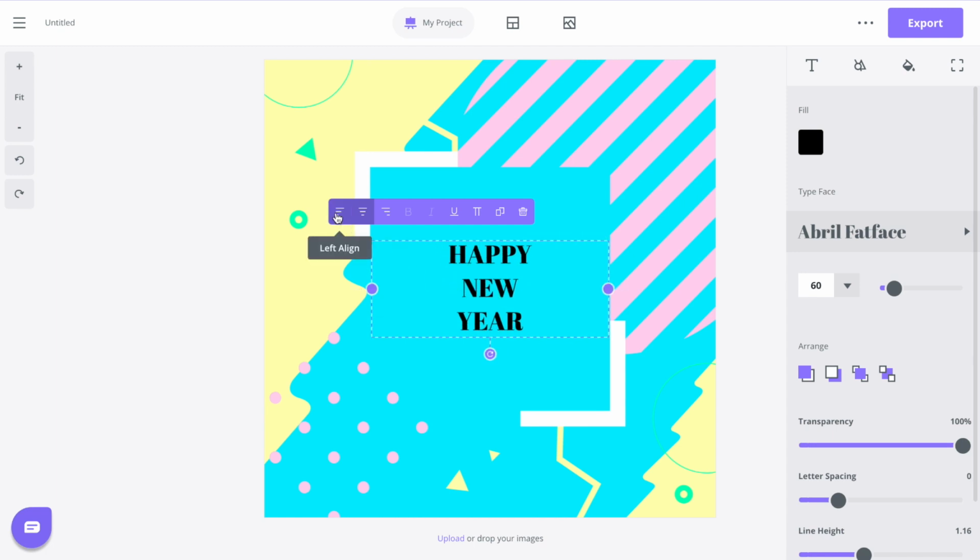Above your text will display a few options such as left alignment, center alignment, right alignment, bold, italic, underline, all caps, duplicate, and delete. You may notice that the bold and italic icons within the menu are slightly opaque. This happens because particular fonts are not supported with these options.